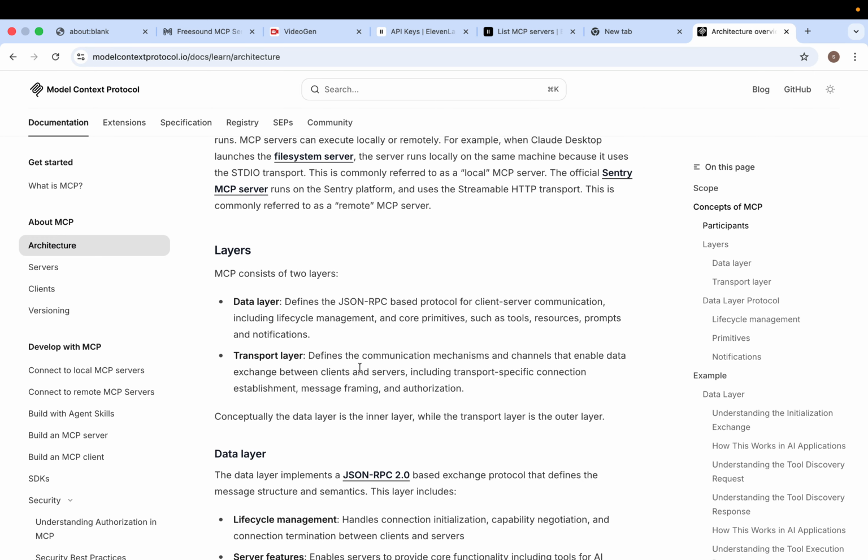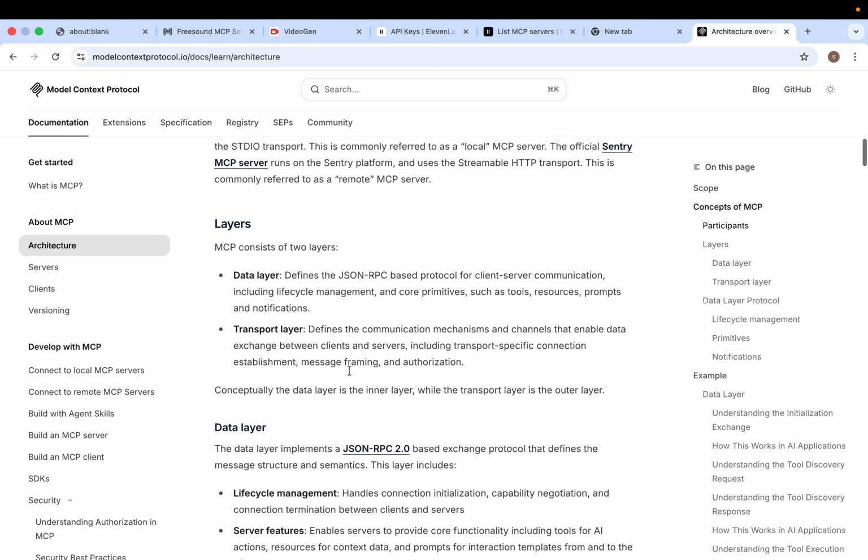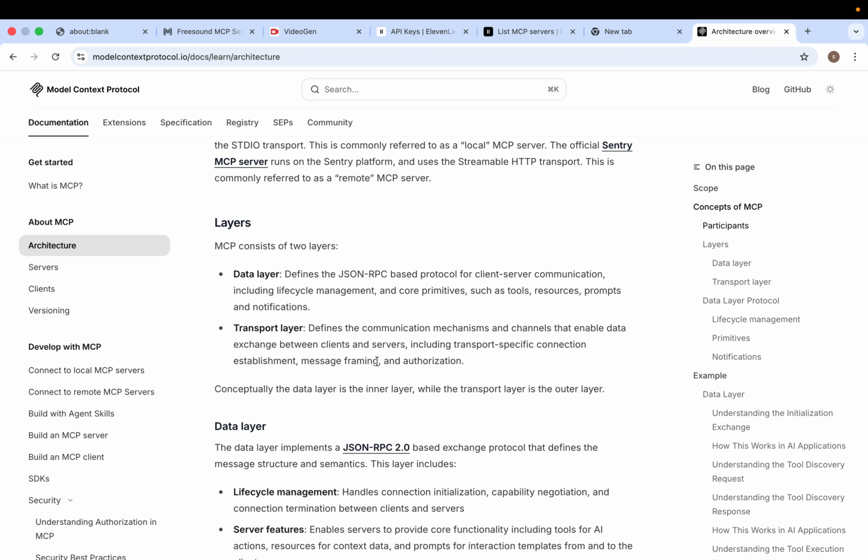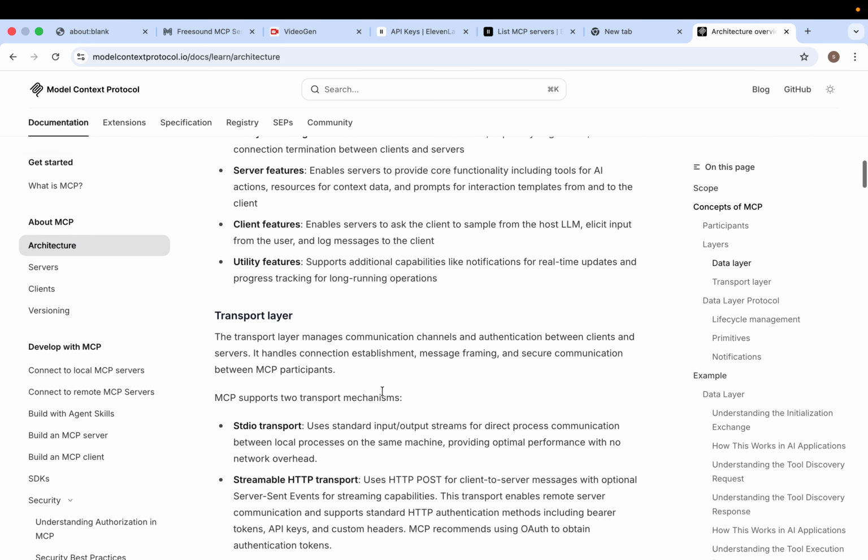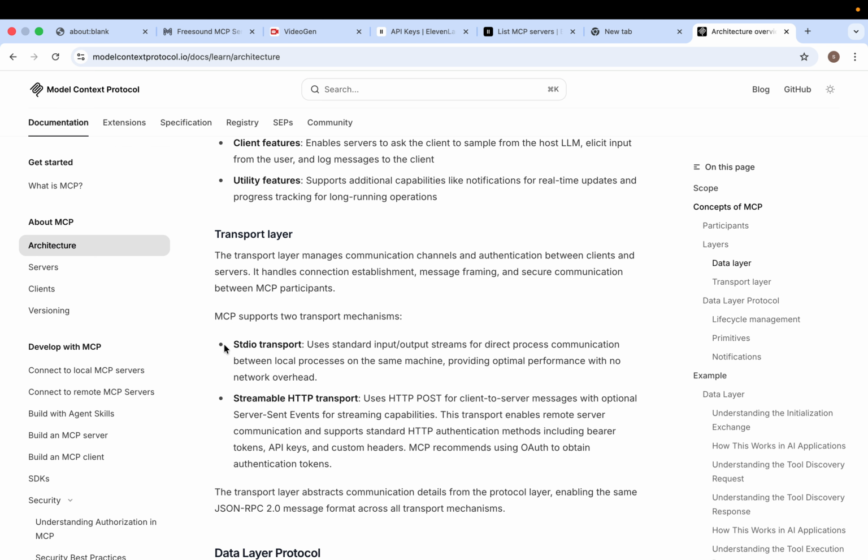So in the transport layer, the main thing is the message structure used between the client and server. That is mostly JSON RPC 2.0. I'll show some examples of what kind of payload it looks like. Then, what are the two protocols used to connect between client and server? The two main protocols used to connect client and server in MCP are stdio and streamable HTTP.